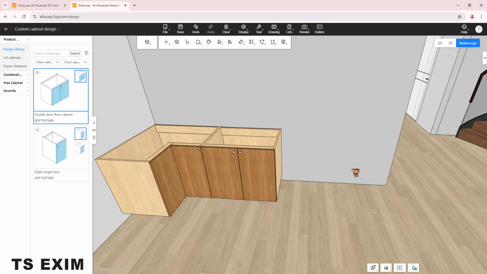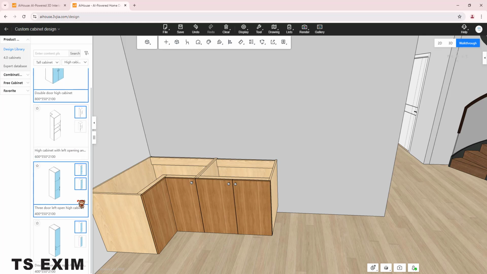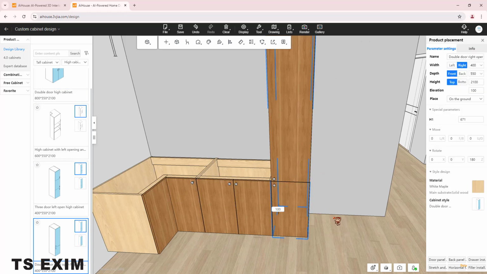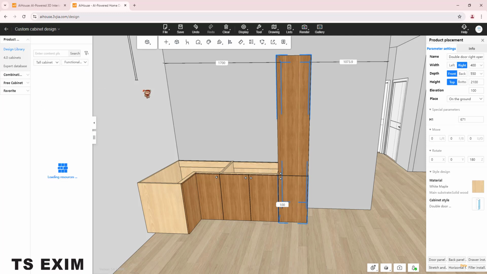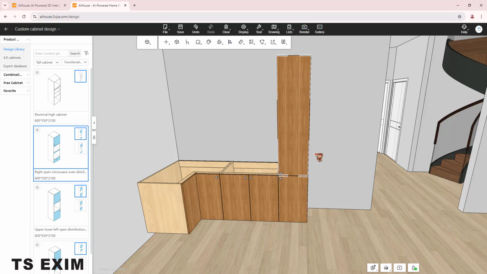Alright. Next, we're going to drag a tall unit on the right side. First button, you can go to tall cabinet. Okay. Then you can scroll down. You can drag out either the double door or triple door high cabinet. Okay. Drag to the side. Then second button, you can go to functional high cabinet. You can drag out the second model, right open microwave and oven. Okay, drag to the side.